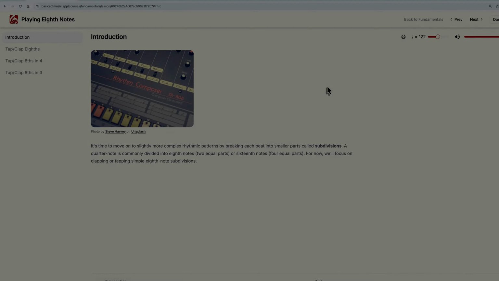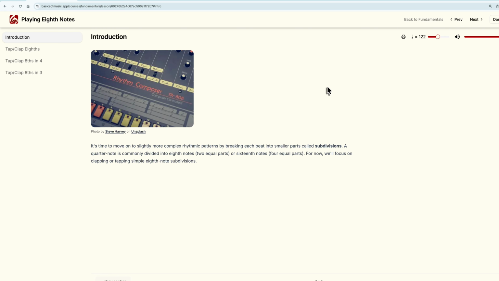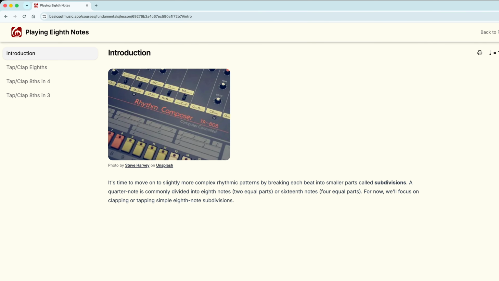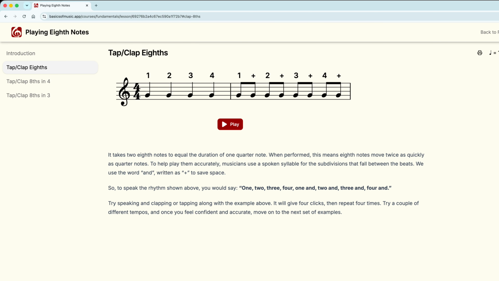Okay, it's time to move on to slightly more complex rhythmic patterns by breaking beats into smaller parts called subdivisions. A quarter note is commonly divided into eighth notes, which is 2 parts, or 16th notes, which is 4 equal parts. For now, we're going to focus on eighth notes. So it takes 2 eighth notes to equal 1 quarter note, so when performed, this means eighth notes move twice as fast as quarter notes.